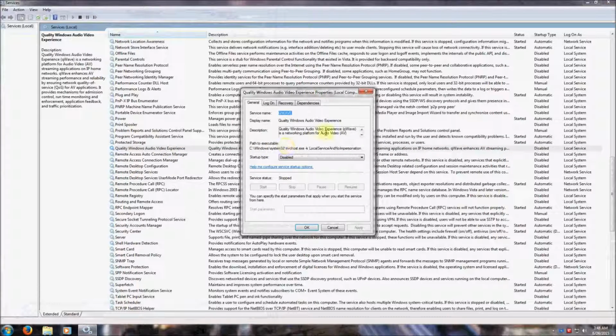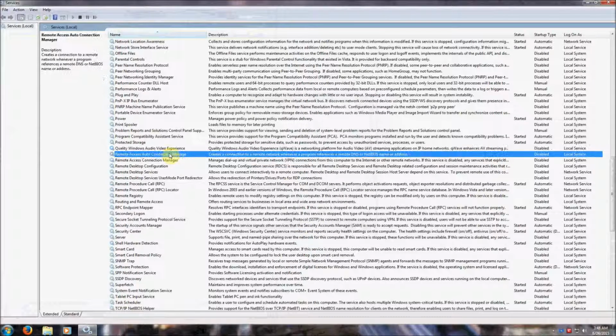QWave, or Quality Windows Audio Video Experience, is a method of sharing audio video information with your local network. It provides you a method to stream media. So I would go ahead and disable that service if you're not planning on streaming media.